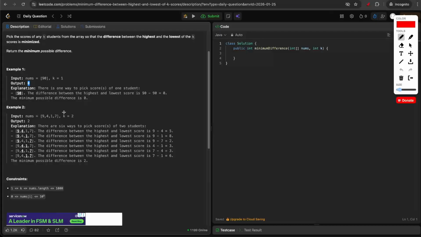Now for the second input, you have the array size as 4 and k equal to 2. In this explanation, there are 6 ways to pick two students, two scores. In the first way, you pick 9 and 4. So the maximum score is 9, the minimum score is 4, so the difference is 5. Similarly, you can get all the differences possible. Among these, if you pick 9 and 7, you will get the minimum difference, which is 2. So the answer is 2 for this case.